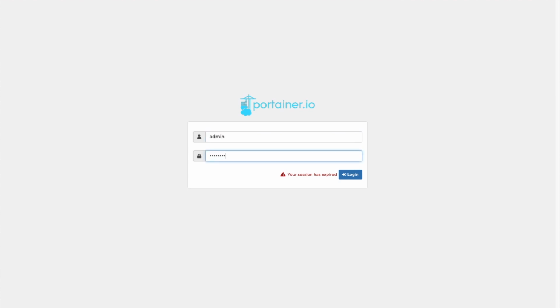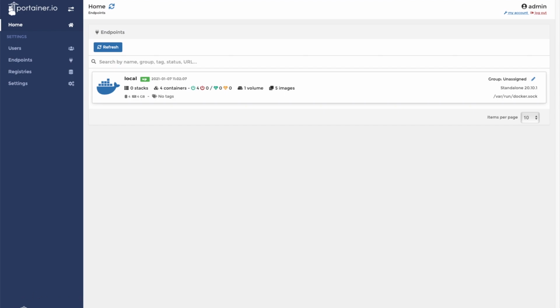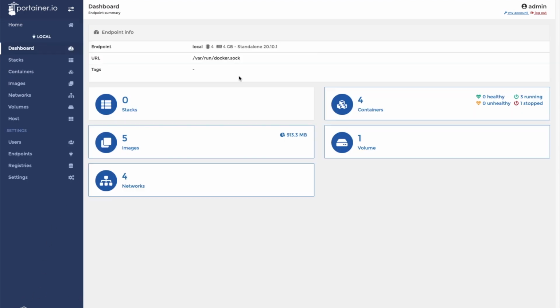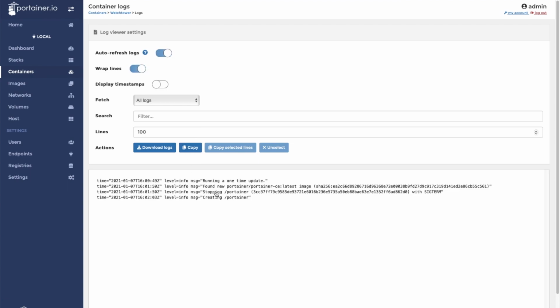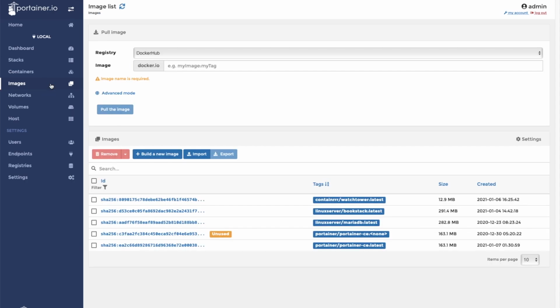Okay, so I hit refresh. We'll relog into Portainer, and as you can see at the bottom left-hand corner, our Portainer update notification is gone. It also looks like Watchtower has stopped, so let's check the logs. Okay, it looks like Watchtower found a new Portainer image, stopped the container, and recreated it using the same parameters. Perfect.